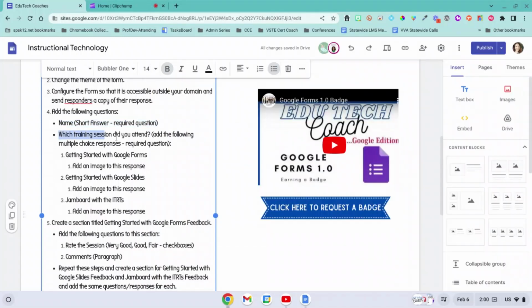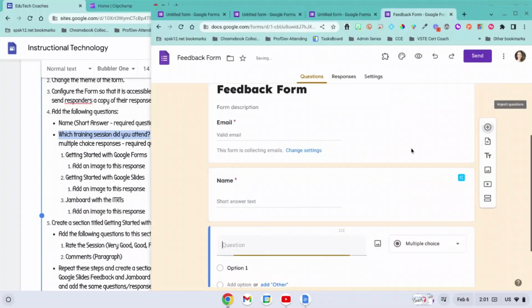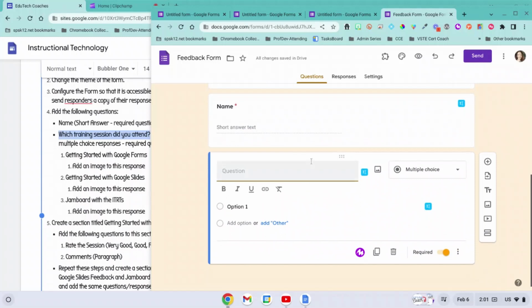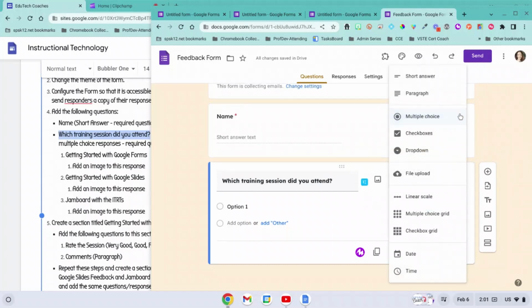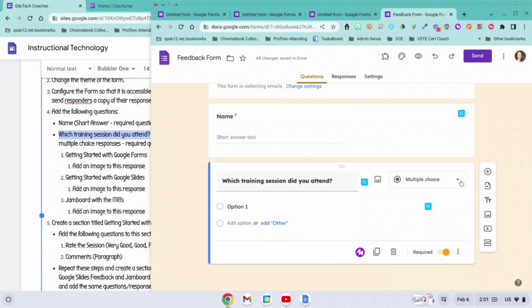The next thing it says to do, which training session did you attend? Add the following multiple choice responses, and it's a required question as well. So to make this easier, I'm just going to copy this text. I'm going to add another question. And my next question is going to say, which training session did you attend? And it asked us to make this question multiple choice. When we typed that in or copied the text over, it left it at multiple choice. But if we needed to change it, we would change it over here on the right by clicking the drop-down menu.